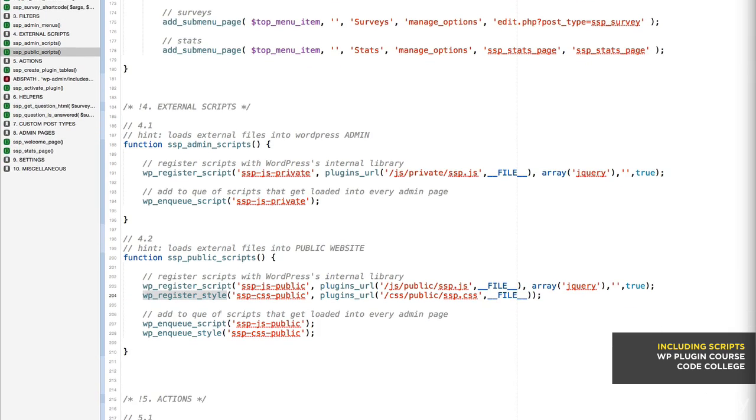And then we have wp_enqueue_script, and that similarly does what enqueue style does, but it enqueues a script instead of a CSS style. All right, so now we've got these 2 new functions that set up admin scripts and public scripts, but these functions won't run unless we call them, so we need to call them.